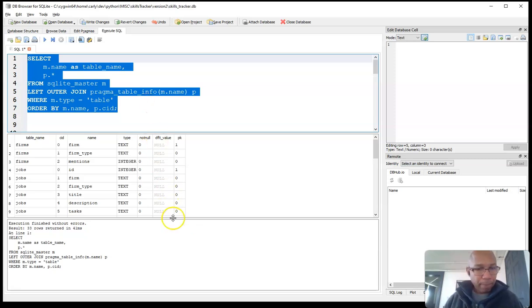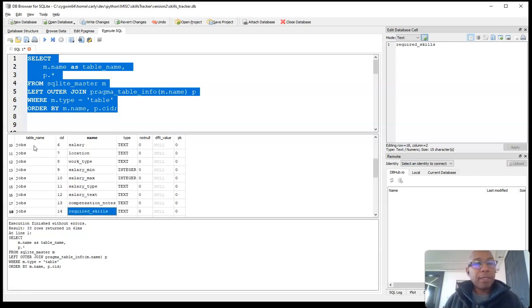and this is basically telling us what we have to work with. So you can see we got a total of 33 rows, 41 milliseconds, and you can see in the firms table we have firm, firm type, and mentions. This is just basically like a schema, so it's telling us the data type and things like that, text, integer. We have the jobs table, we have the job ID, the firm. So this is what we have in it.